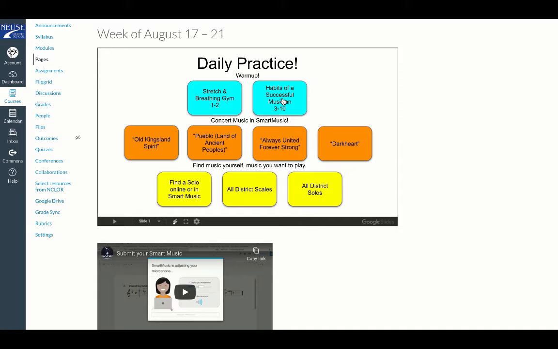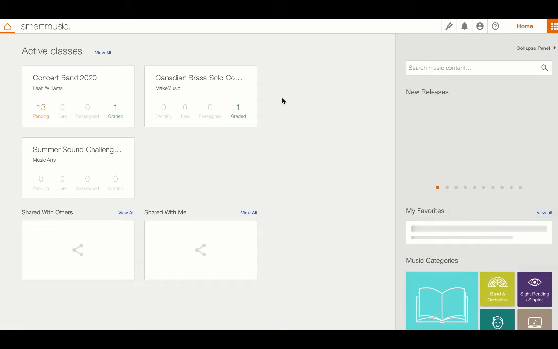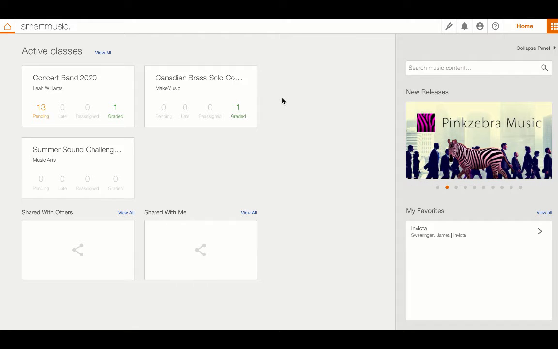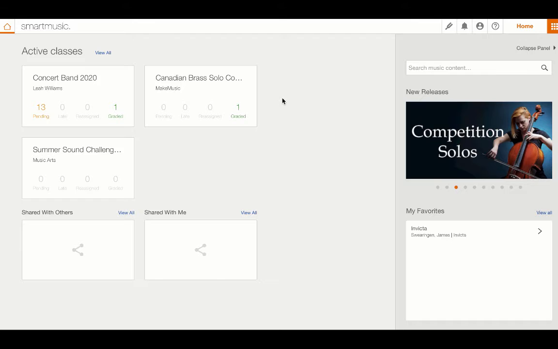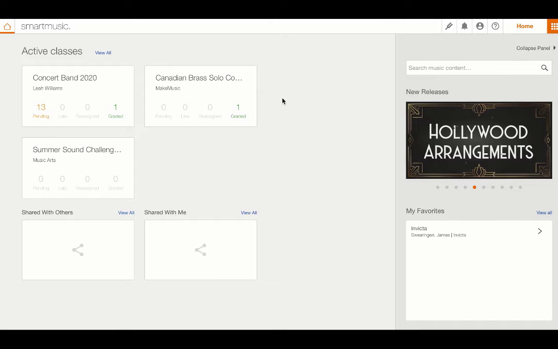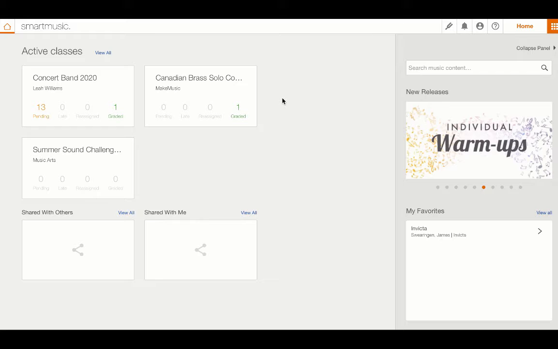Next, we're going to go to habits of a successful musician, and it does say 3 through 10. So it's kind of asking for 2 stretches, maybe a stretch and then a breathing exercise. In our habits of a successful musician, they tell you to do a stretch with your body and then do a breathing exercise. And that's even for the percussionists. So even percussionists do breathing exercises.